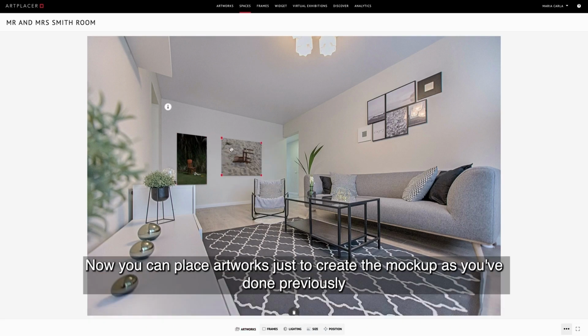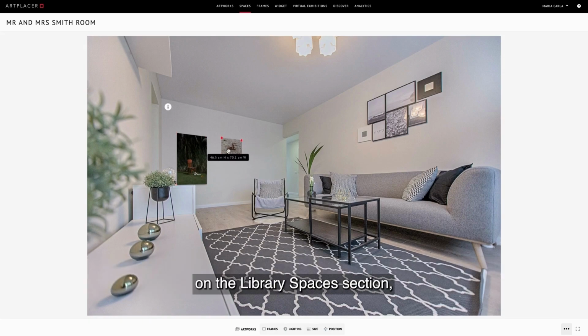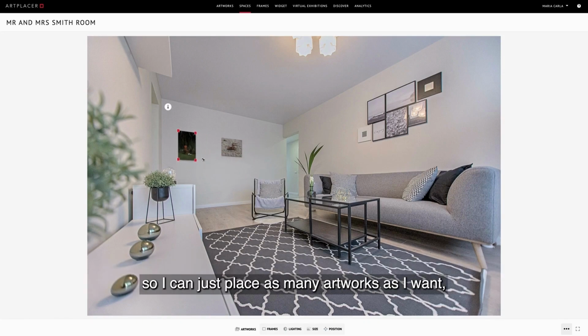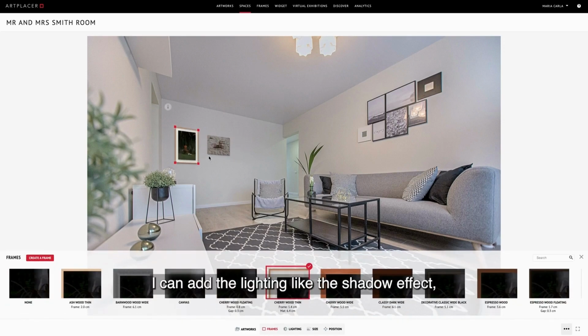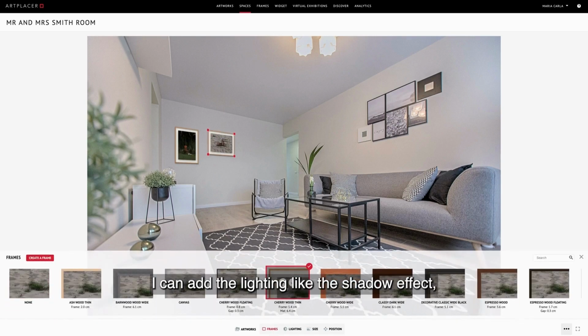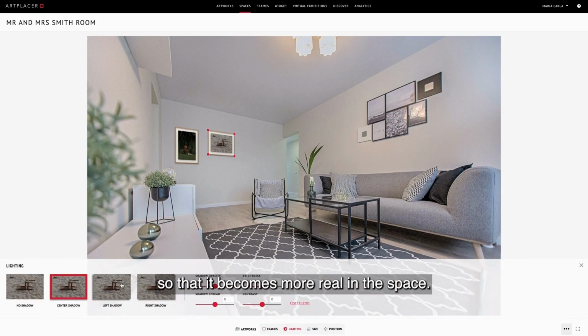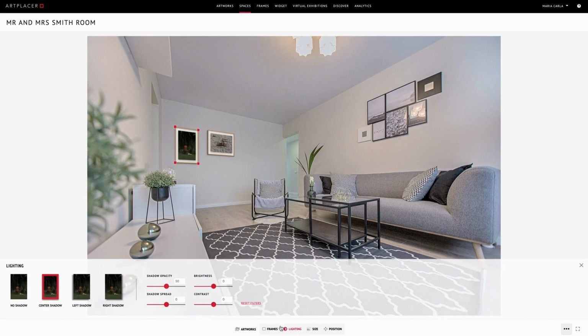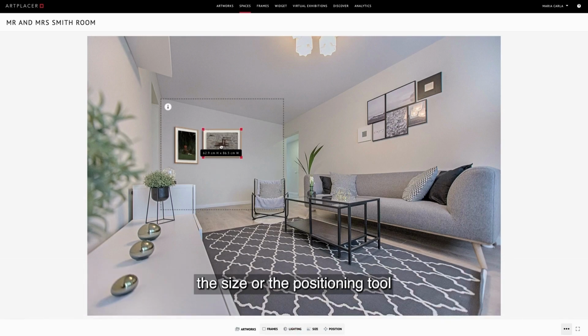Now you can place artworks to create the mockup as you have done previously in the library spaces section. So I can place as many artworks as I want. I can add a frame to them. I can add the lighting, like the shadow effect, so that it becomes more real in the space. And of course, using the size or the positioning tool.